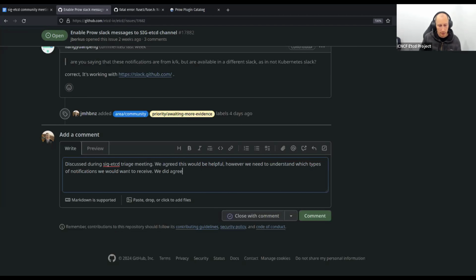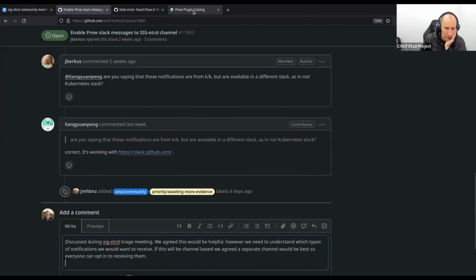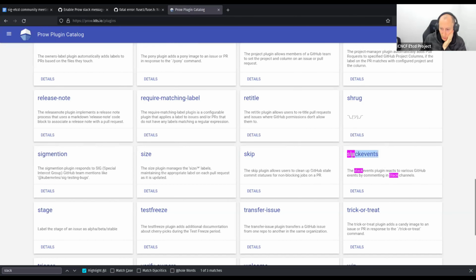We did agree that if this will be channel based, creating a separate channel would be best, so everyone can opt in to receiving them. So we kind of need to dig into this Prow plugin and actually understand what sort of events it can let us know about.